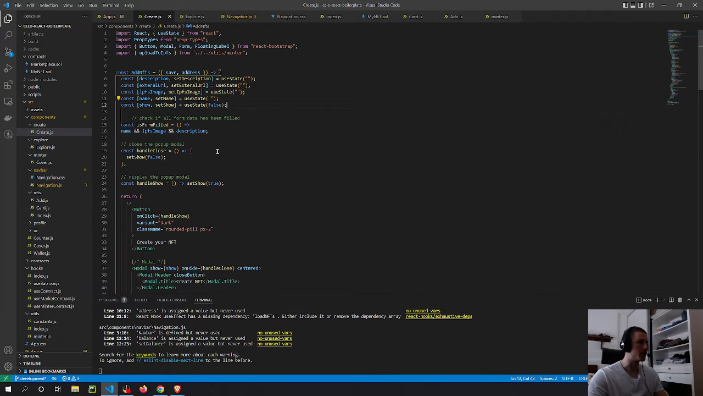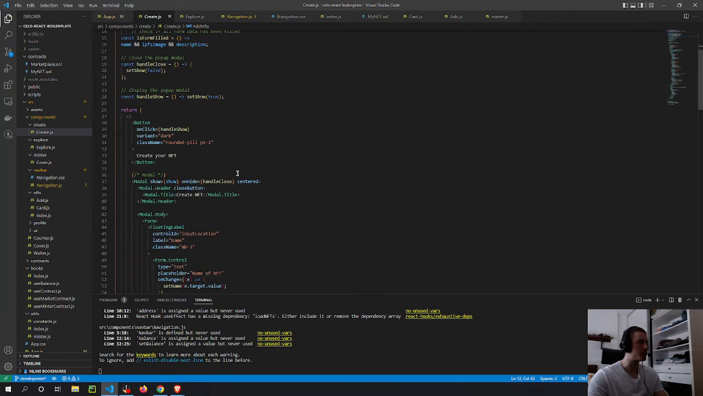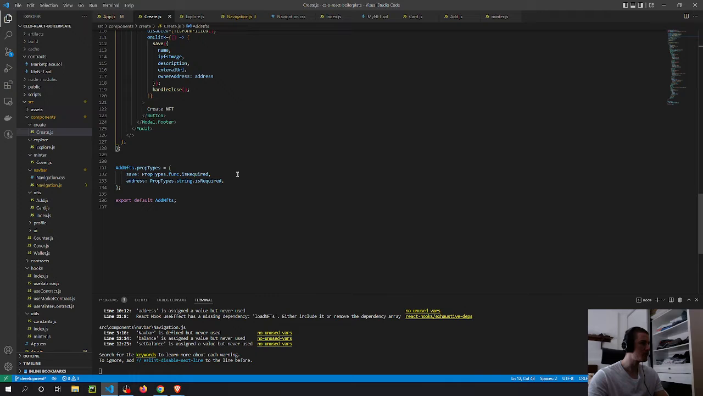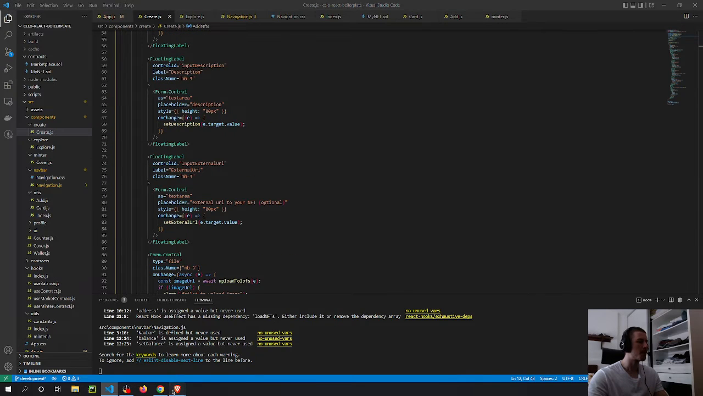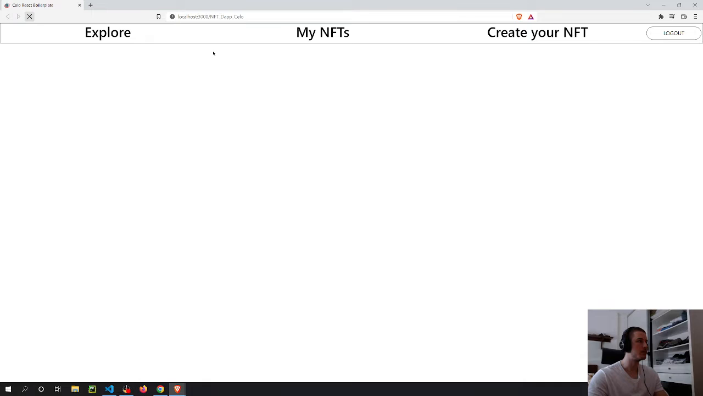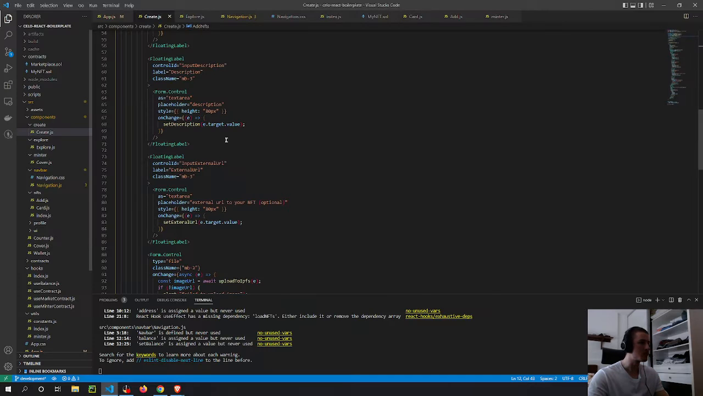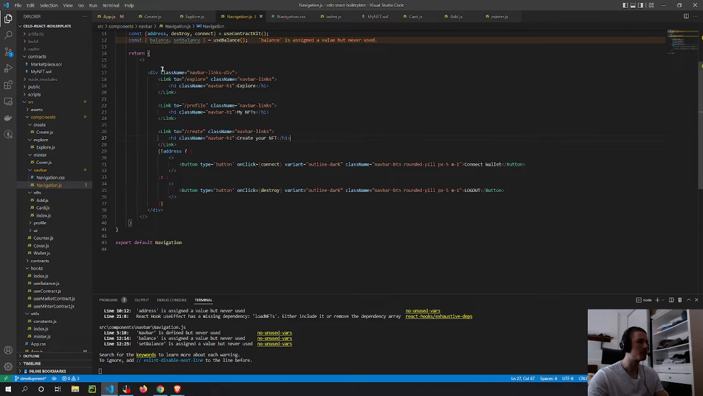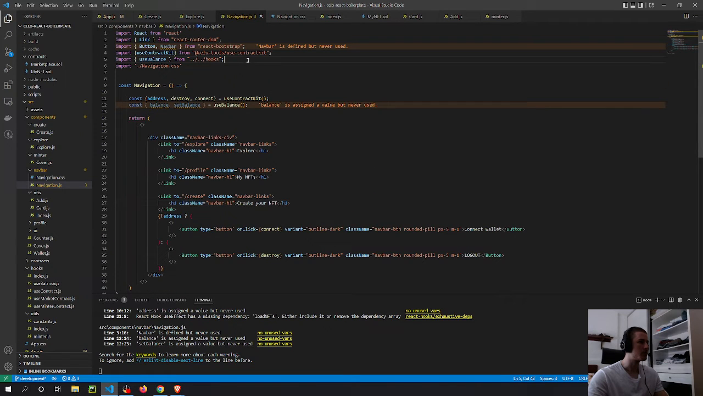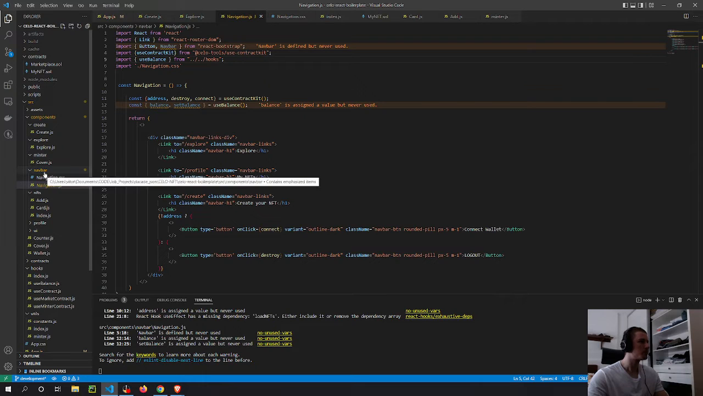But then I was gonna do a whole page for the create, but I think it makes more sense and is easier to just put the button. Let's see here. When I click here, it goes to the create, and I style this button to be like this. So I'm thinking about putting this button here instead of the create NFT. And I think that's what I'm gonna do now. So, navigation CSS.